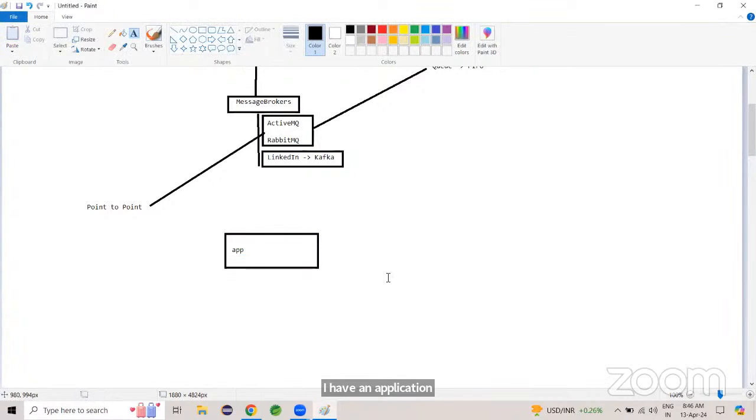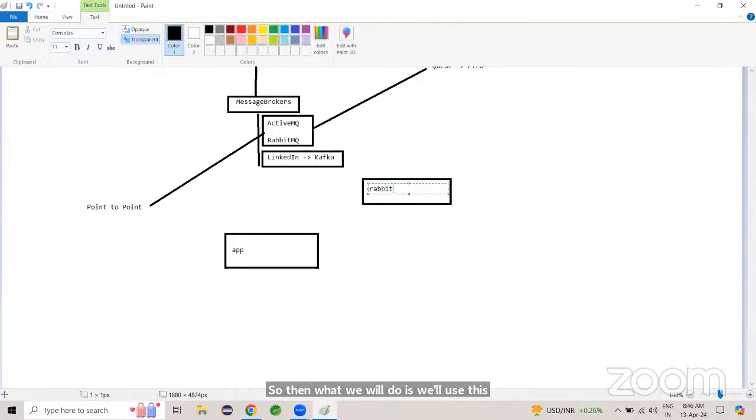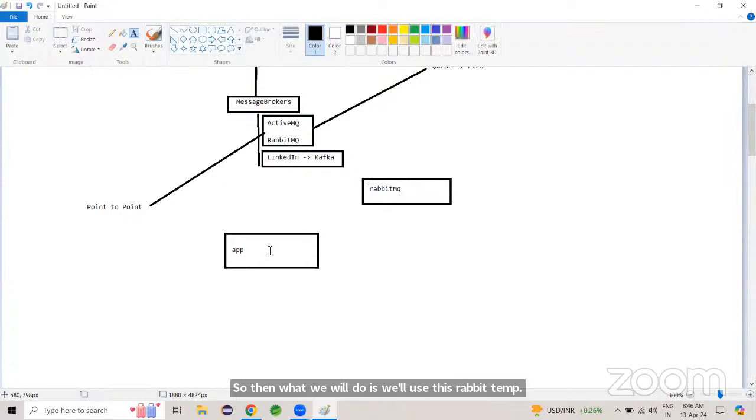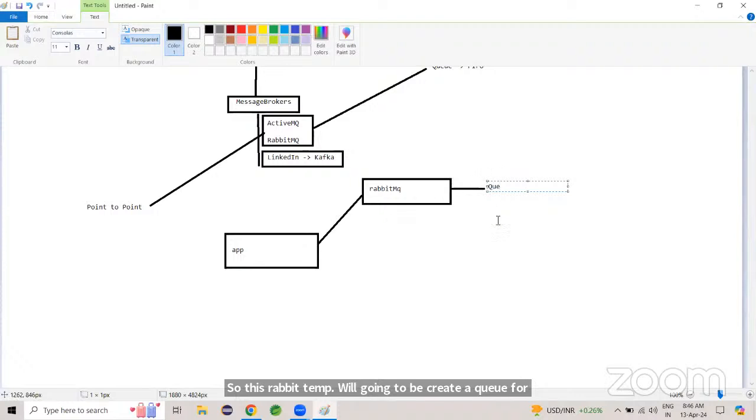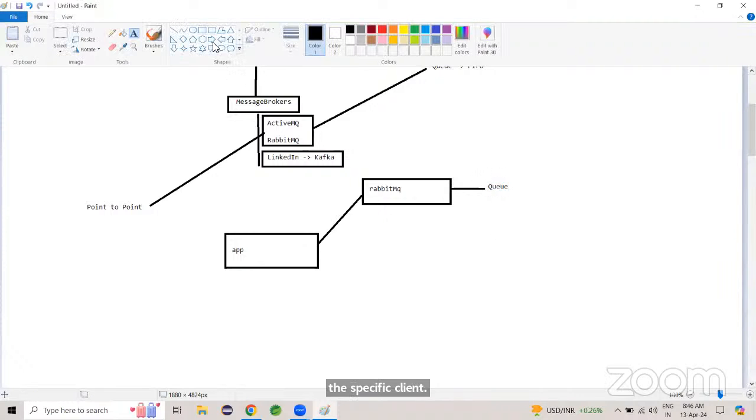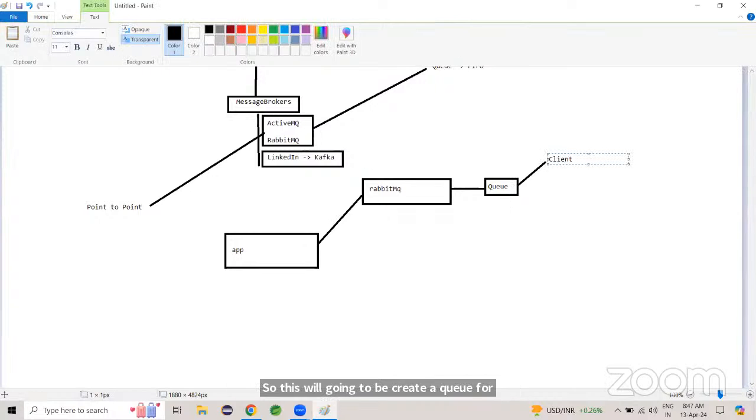So I don't want to communicate directly to another application through the HTTP protocol. So then what we will do is we'll use RabbitMQ. This RabbitMQ is going to create a queue for the specific client. Let us say I have an application, one mobile application or something. So this is going to create a queue for a specific client.